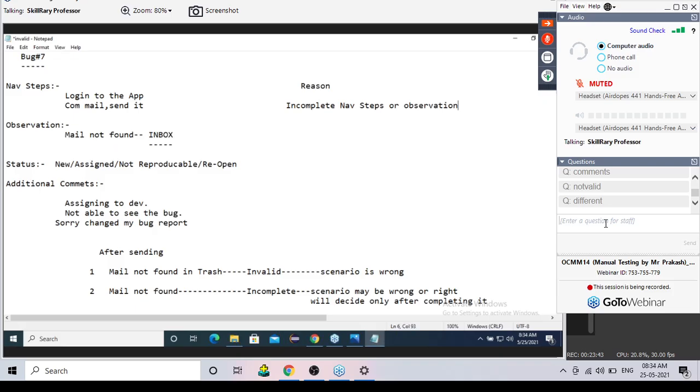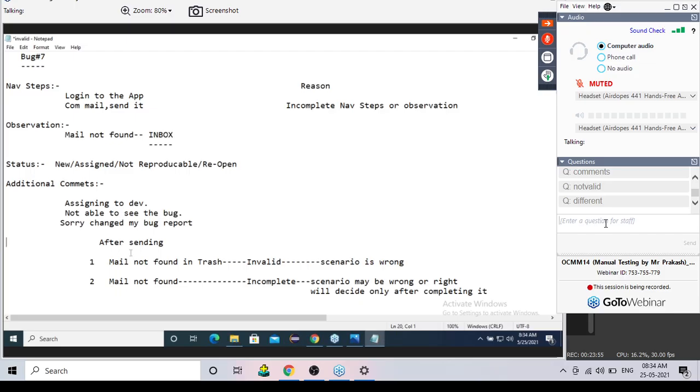So whenever you are writing a bug report, you should completely write your navigation steps and observations. Have you understood this concept? That's correct. Obviously, you have to change your navigation steps and data. Is this example clear? Okay.